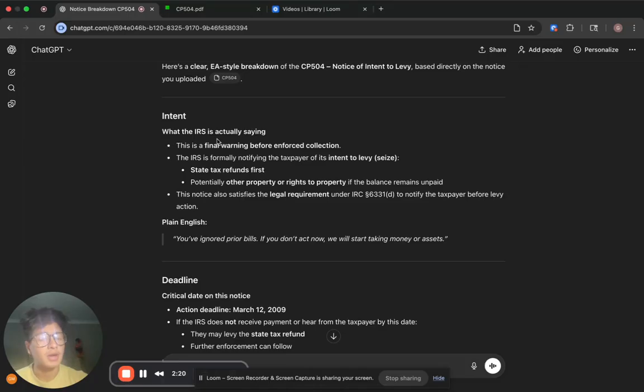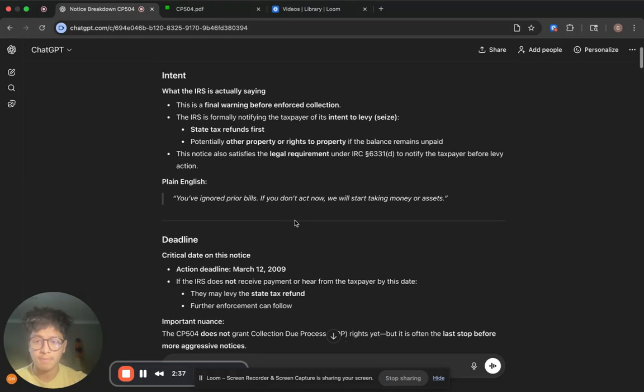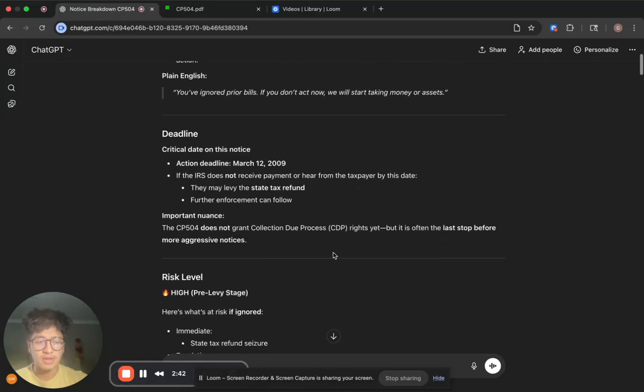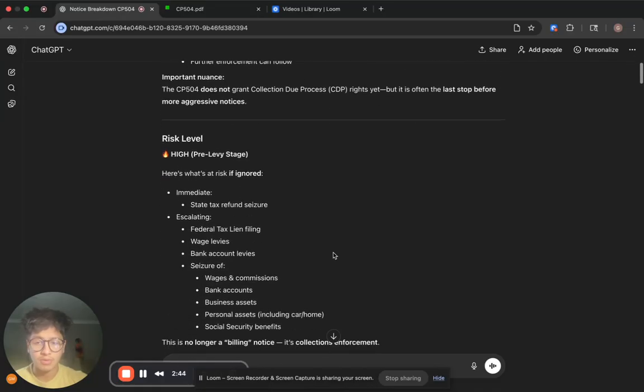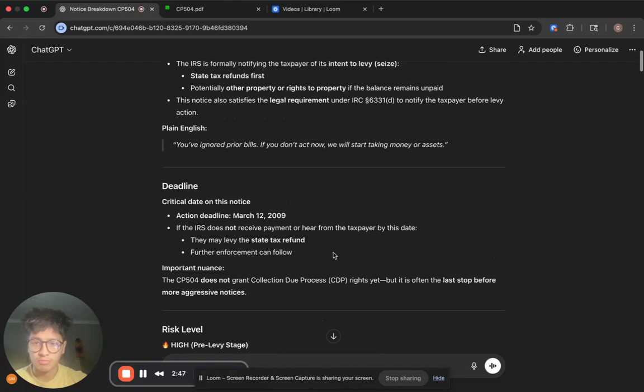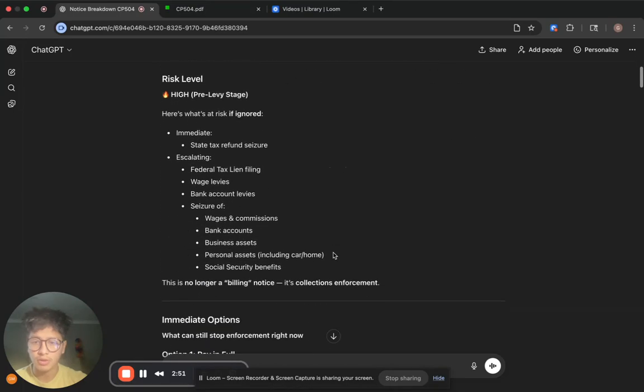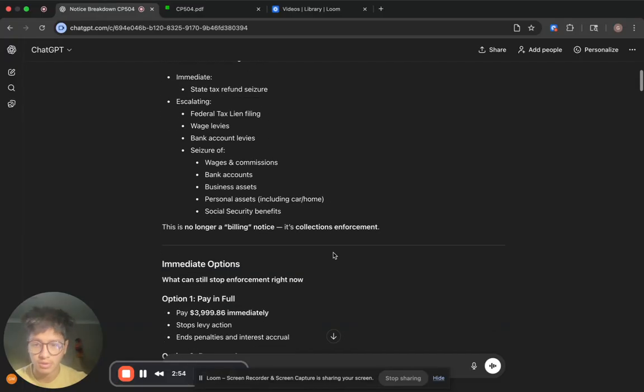So we have intent, what the IRS is actually saying. There's a final warning before enforced collections. The IRS is formally notifying the taxpayer of its intent to levy, seize state tax refunds first, and potentially other property or rights to property if the balance remains unpaid, right? Then we go to deadline. And in seconds, I have clarity. Not answers, but I have structure. So this alone saves me 10 to 15 minutes per case.